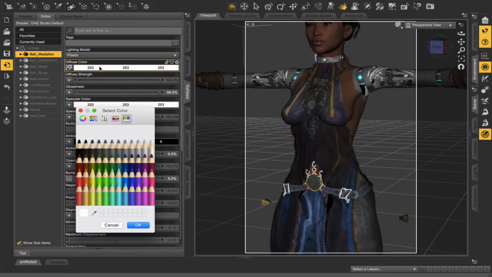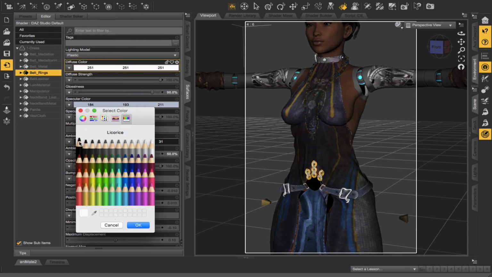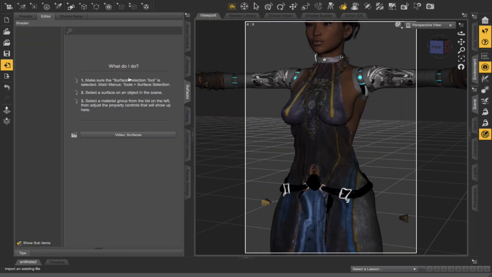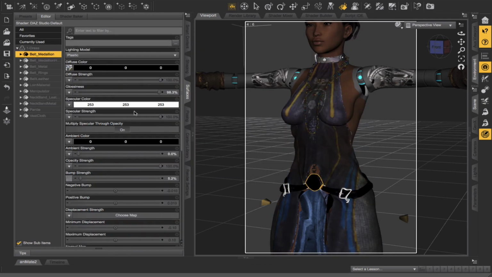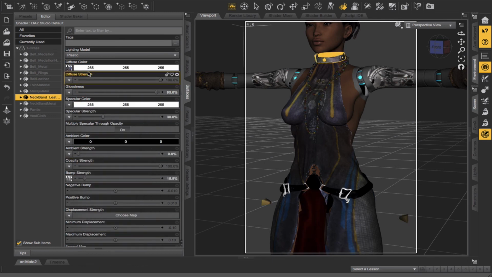So now I'm using my surface selection tool, and I'm selecting certain specific parts of the dress to change the color. So I'm making parts of the dress black. And you'd be surprised, just changing the color of things can really change the whole look of a costume.